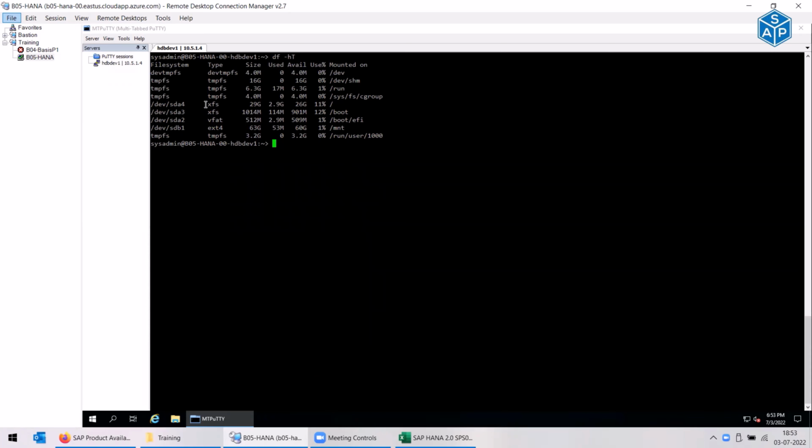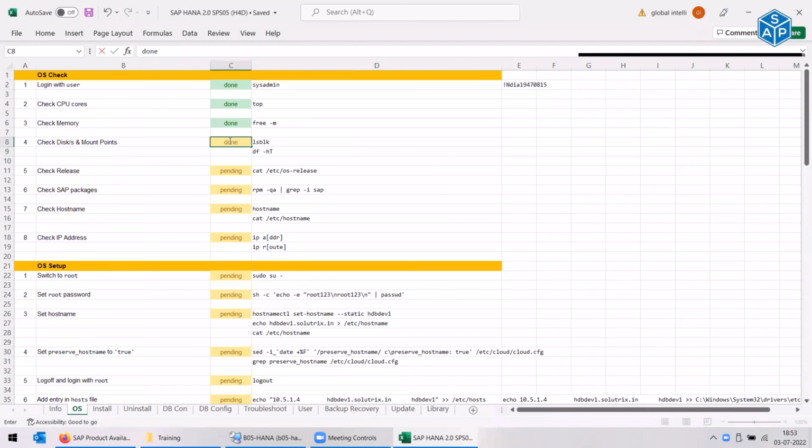So these are your disks. /dev/sdf4 is your slash partition. What is the file system type of your slash partition? XFS. And these are your mount points. We can understand from the output that the /hana/data, /hana/shared, and /hana/log mount points are not created yet. So you need to create them before we can start with the HANA installation. So we have checked the disk and the mount points.